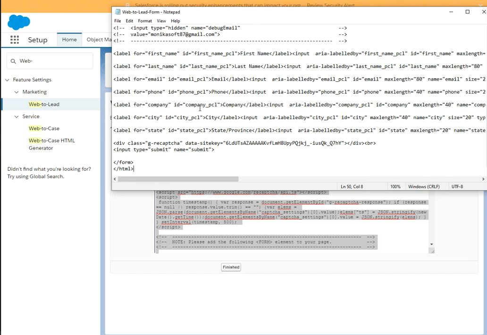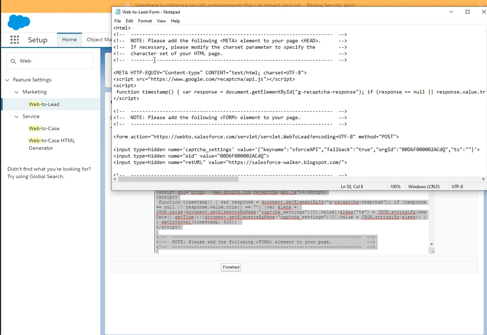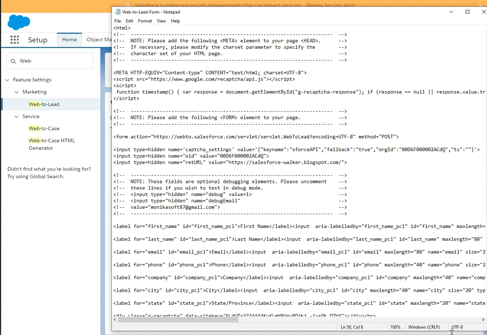Now your web to lead form is saved. Let's see what it contains. Okay, so this is the form which is provided by our Salesforce, right? By selecting all our required things.